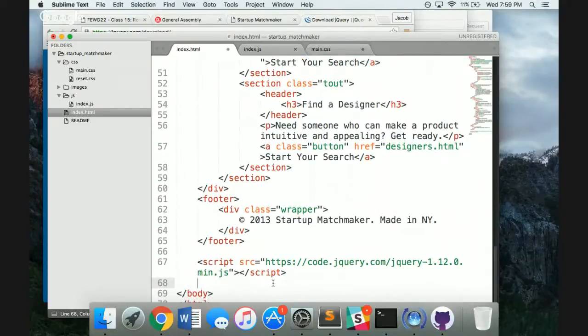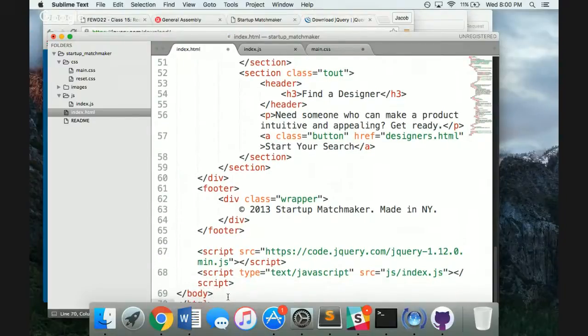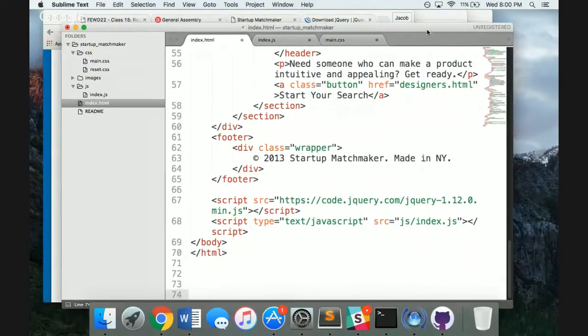And once I do that, I'm going to have to add another script tag to my page that has my index.js JavaScript file. I do that using this relative path. So I go inside the JS folder to get that index.js file. And now this is at the bottom of my screen, and that's no good. Pull this up. There we go.